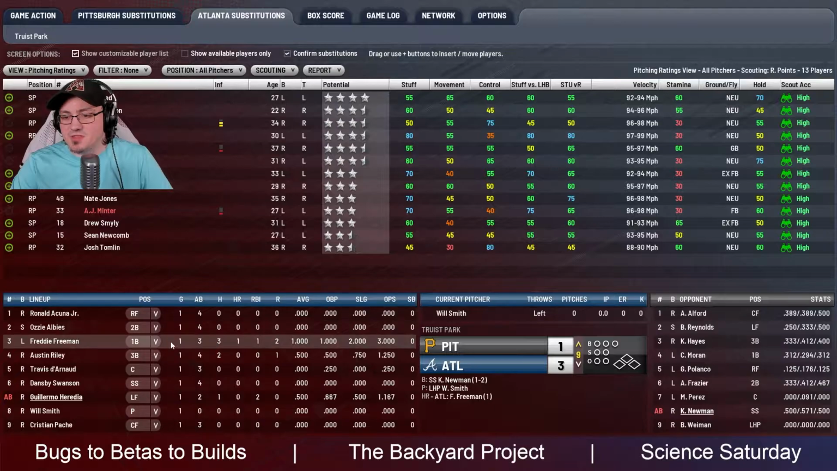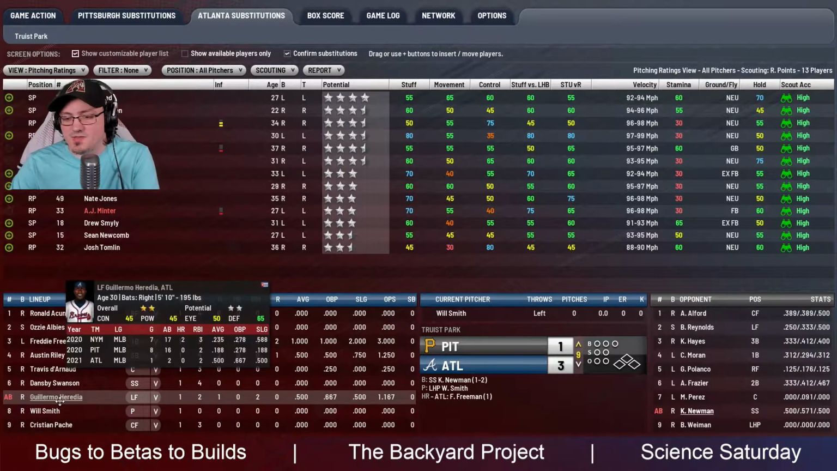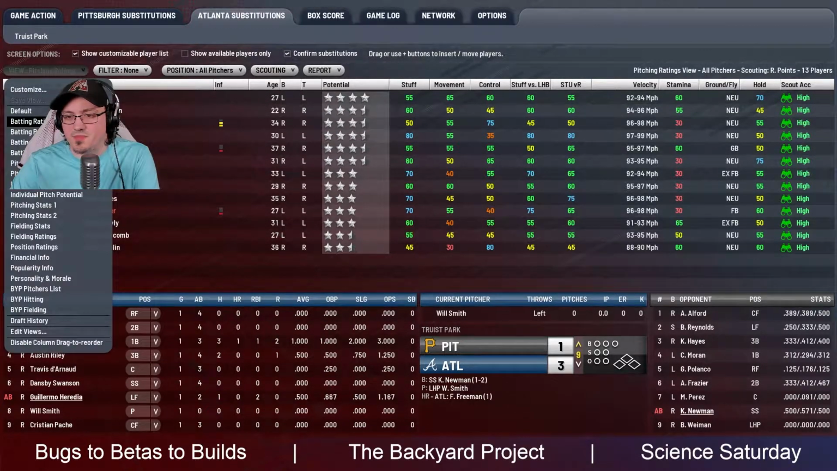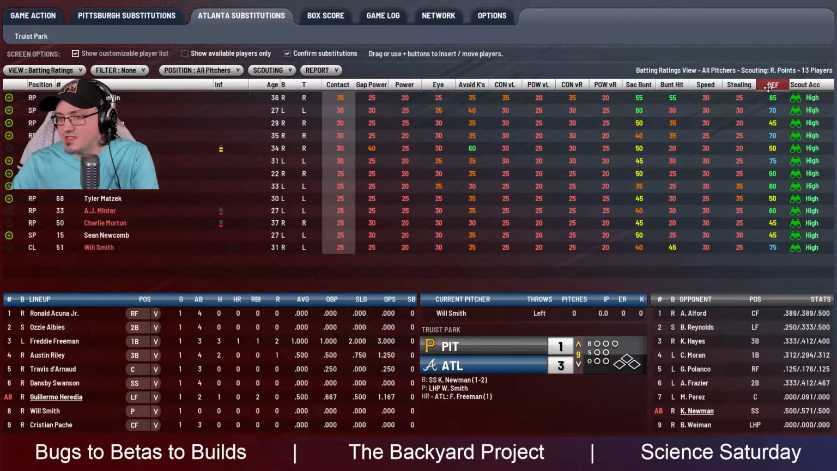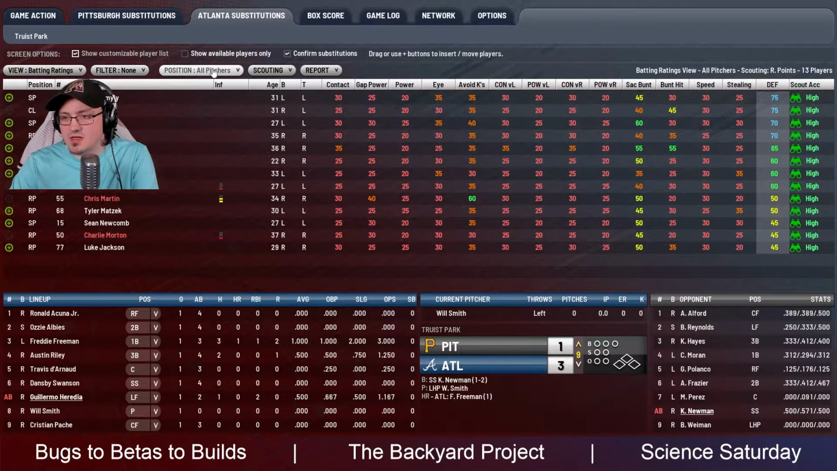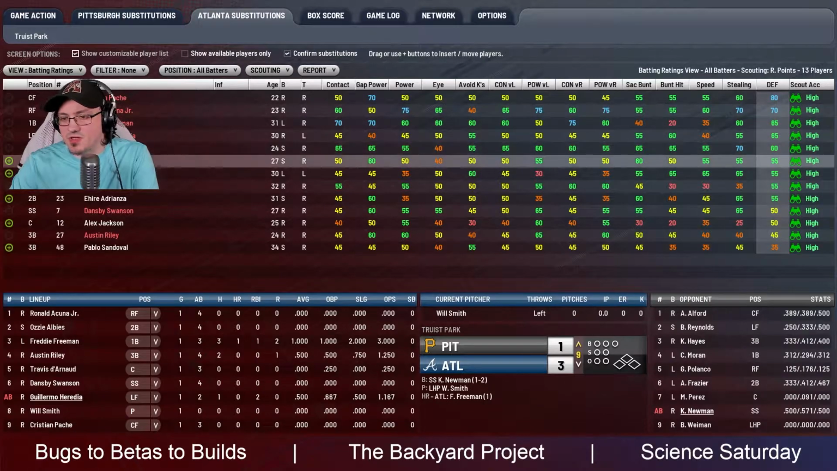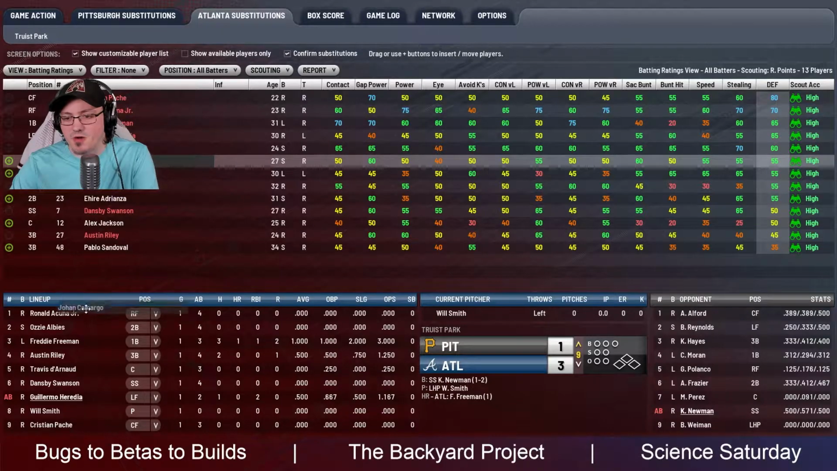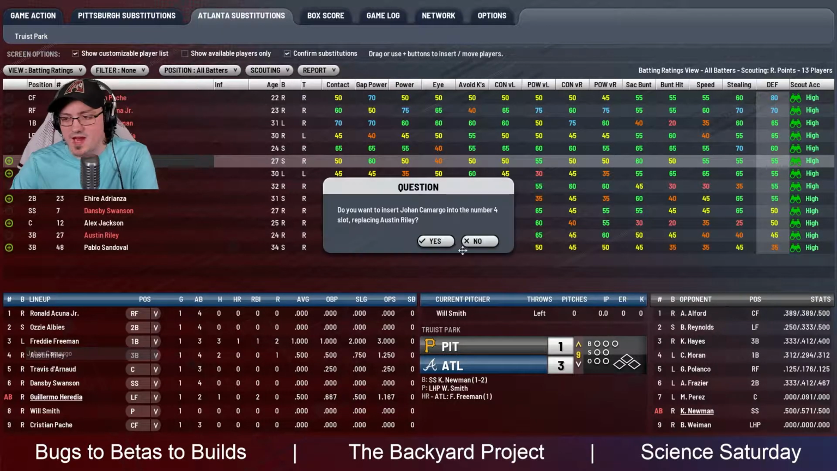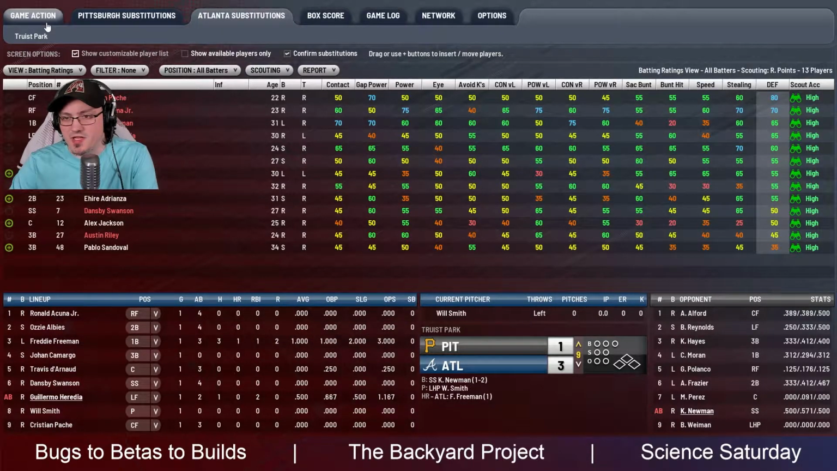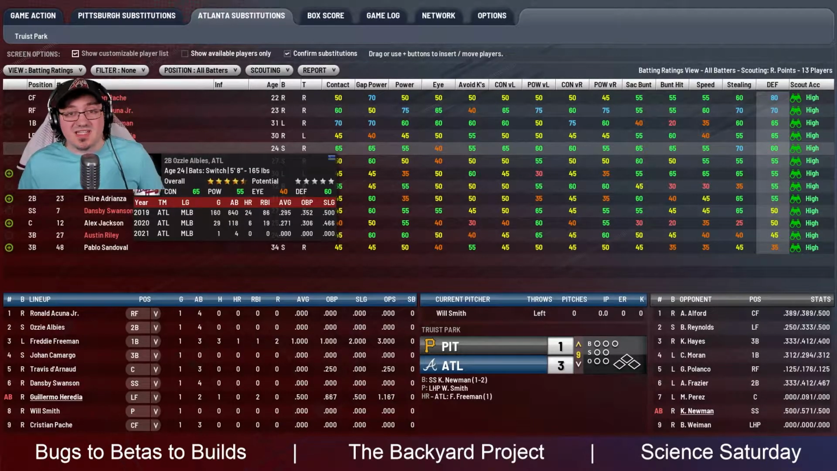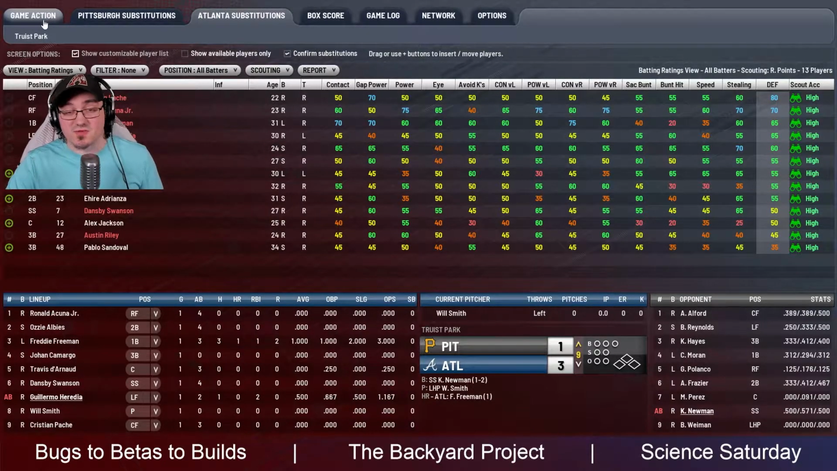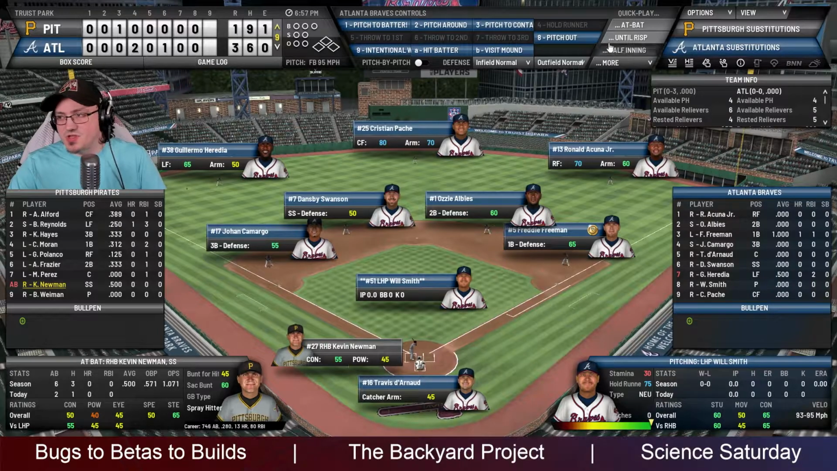We could look at doing a defensive substitution, though. Let me see if there's somebody available for that. I don't think there is. We're pretty good all around in terms of defense. We might have, we'll put Camargo in at third base. So we'll swap out Riley with Camargo, and he'll go play third. So this is how you'll do pinch hits and defensive substitutions, as well as pinch runners. All right? You'll do those all here in your Atlanta or your team substitutions page.